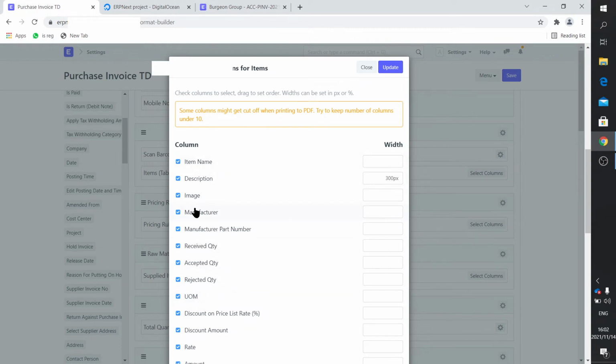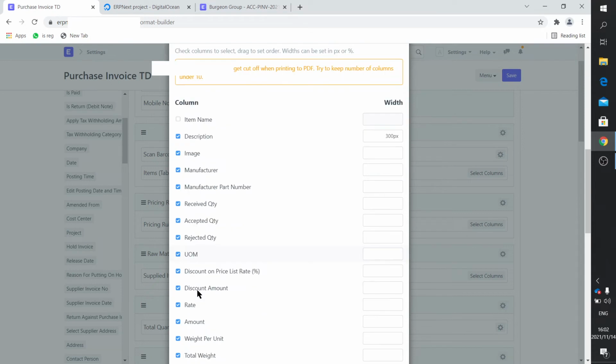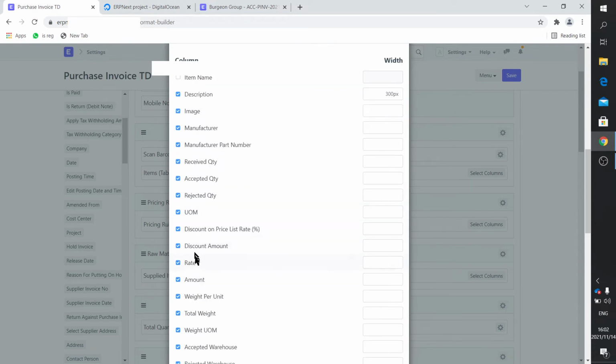So I've made a few selections here. For instance, I've got to look very carefully here. Item description, I think I took that off. Anyway, I'm not going to go through everything that I chose. I chose supplier date, supplier invoice, item description, item code, the warehouse, the quantity, the rate and the amount. So I took, for instance, all of this off.